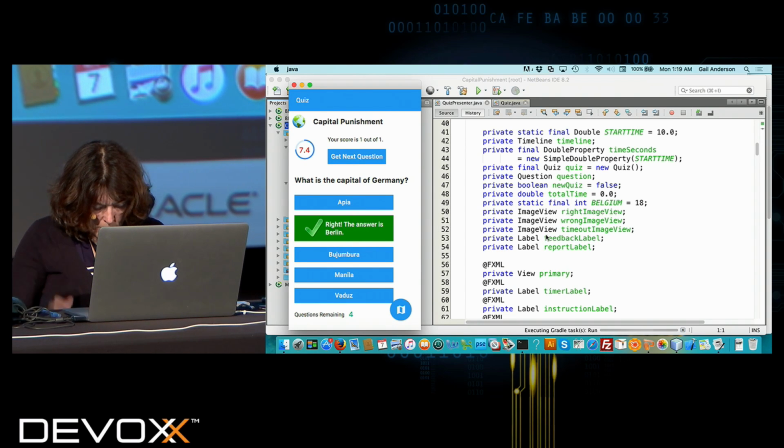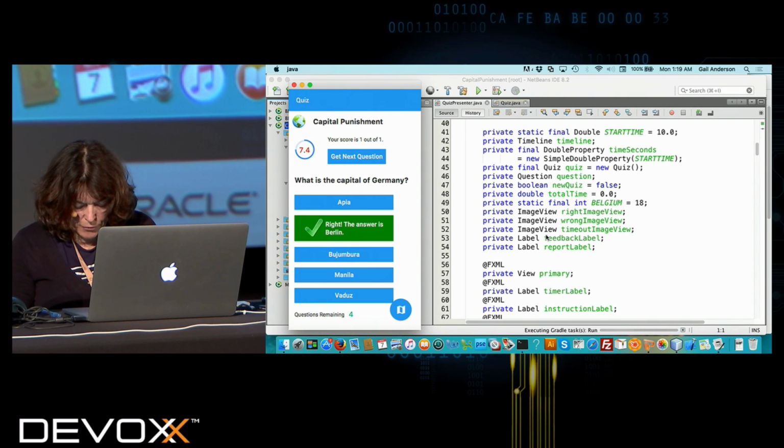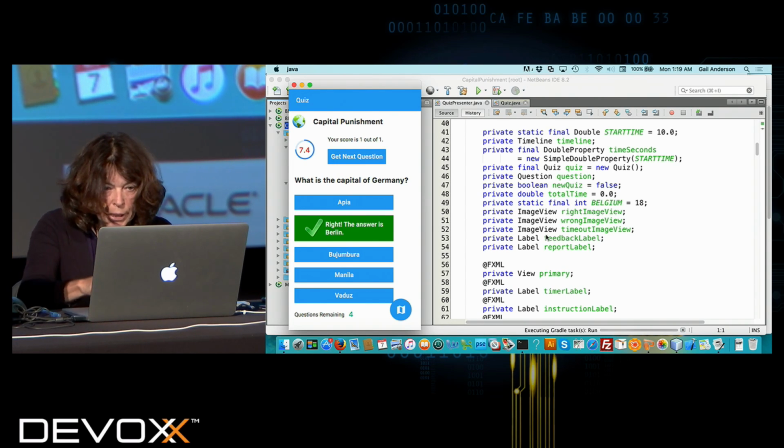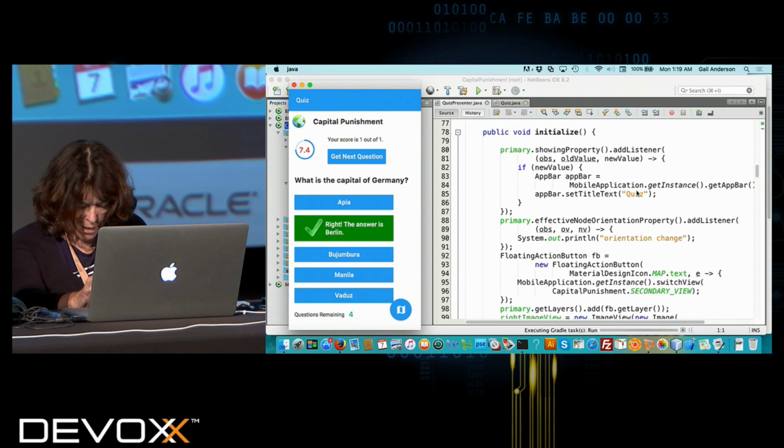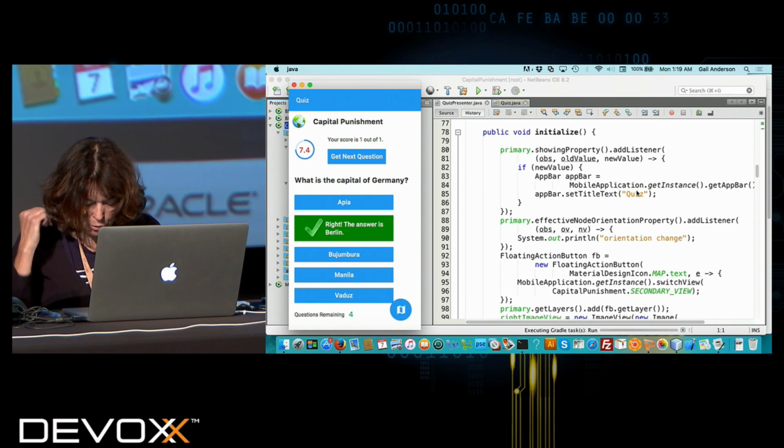Okay, the first thing is we're going to show you how we use a listener in the showing property. We showed that to you before, but now you know about properties and listeners. Every view has a showing property, and if it's true, then this view is becoming newly shown, and we set the title. We also have a listener for the toggle group.